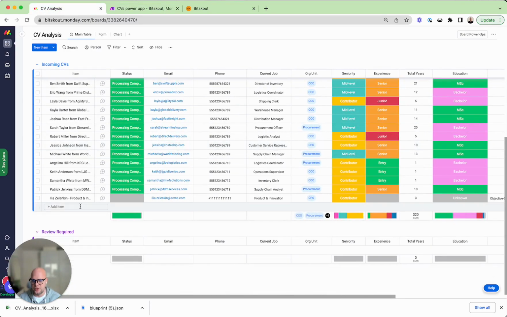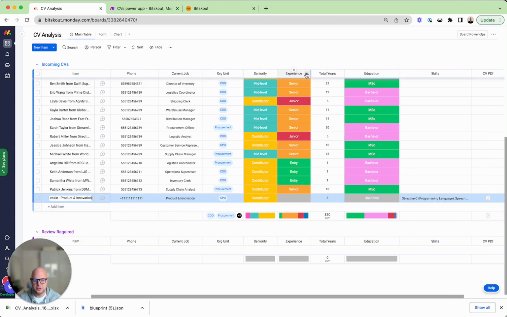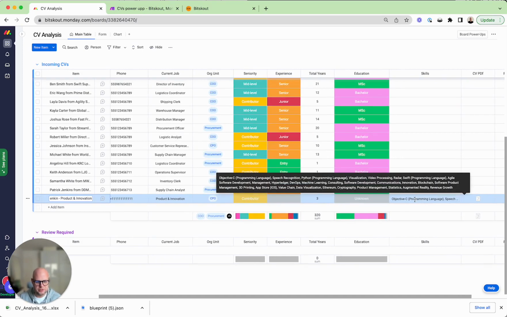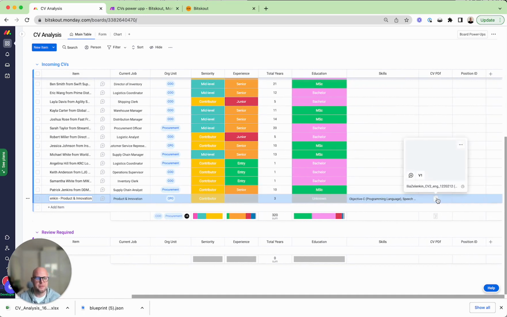So here is a new CV that I have sent. We see that we have detected that seniority level is contributor. We also detected the organization unit, and there are two things missing: detecting education and experience level. And for that you can create extra plugins using examples that I will show in these videos. And also I have extracted skills, which can be a source for extracting keywords from the CV, and this is the CV PDF that I said that we can attach.